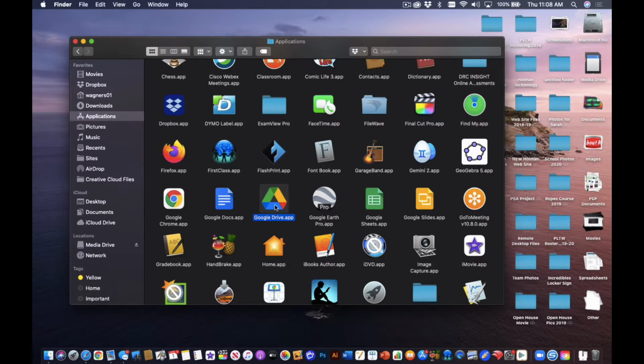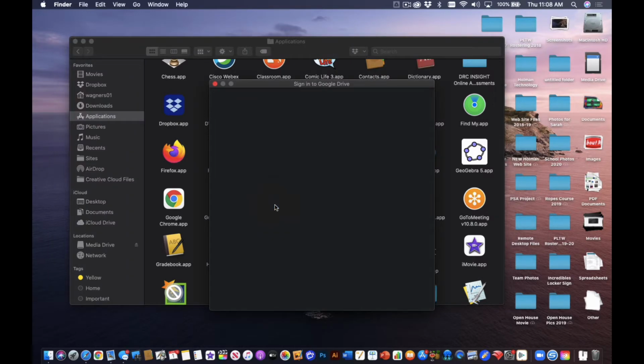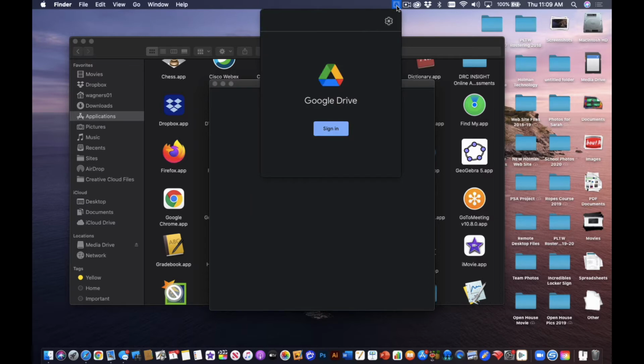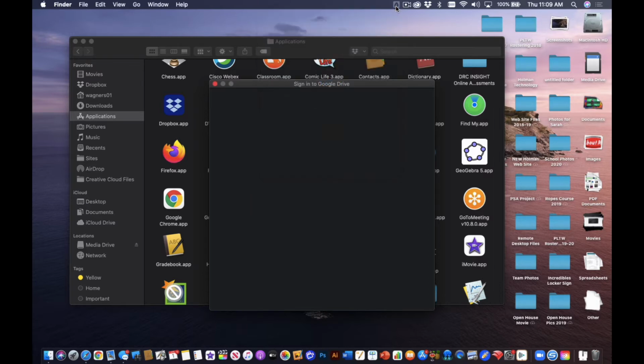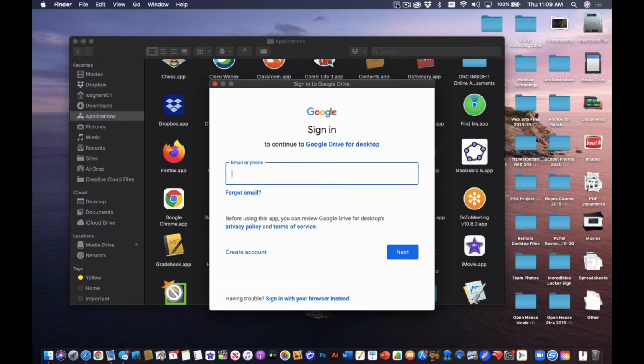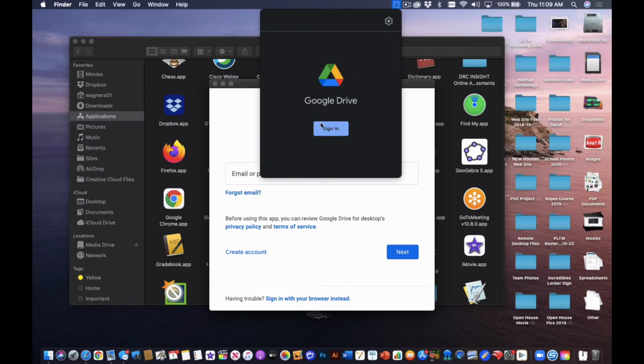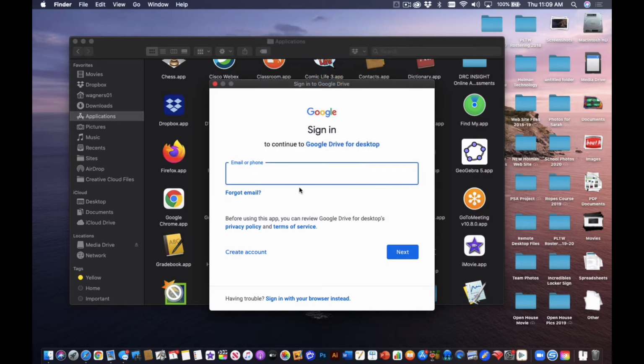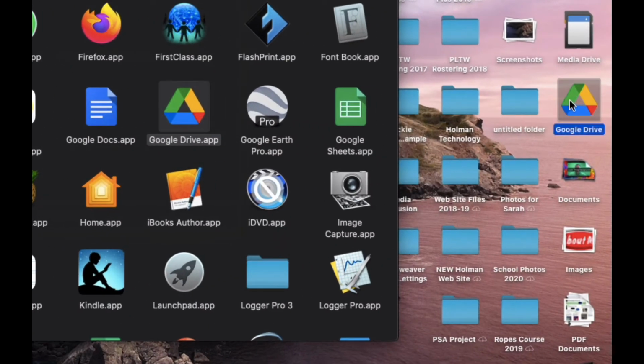And when you double click to open up that app for the first time, it's going to ask you to sign in to your Google account, and it's going to give you a little menu bar icon up here at the top. So if you don't get the sign-in window, you may already have it open in that little sign-in window. It might just need to tell it to sign in. But I'm going to go ahead and sign in with my district Google account. I now have a little Google Drive icon that shows up on my desktop.